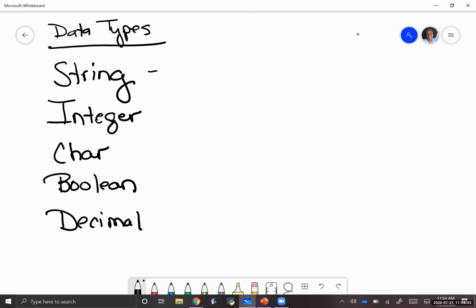Now, again, string stores anything, but as text. So it'll store anything: numbers, single characters, sentences, text, whatever it is, it stores it as text. It's just going to be as is, no values.